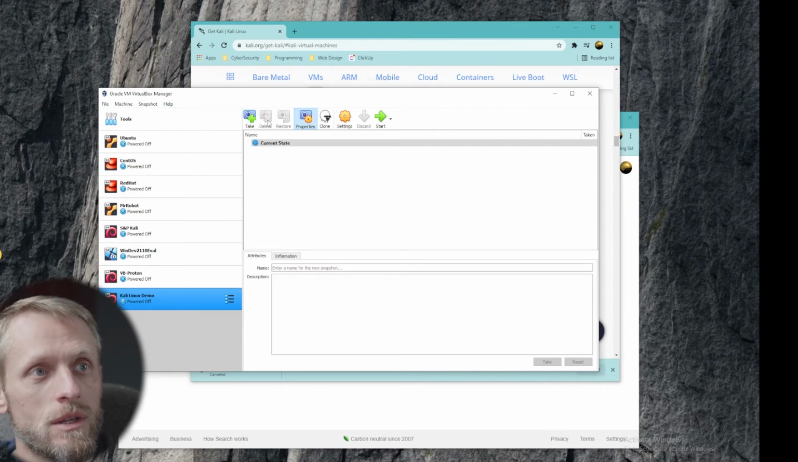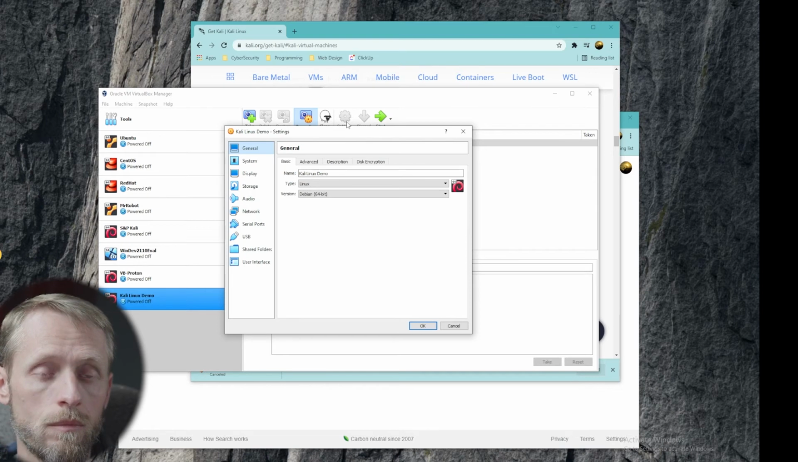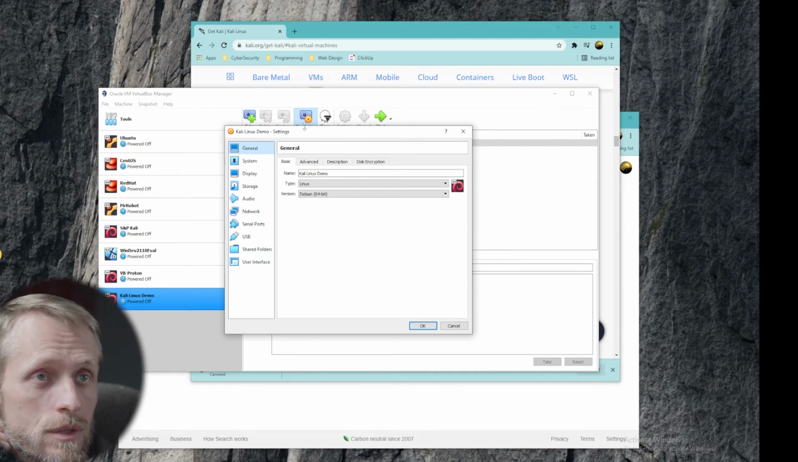You can delete the snapshots if you have any. You can restore them if you have any. I don't have any. Properties are going to be the properties of those snapshots. Clone, you can create a copy of it. Settings is going to be very handy, especially with Kali Linux, because if you're setting up a USB Wi-Fi dongle, for example, you may need to use the settings. So under settings, let's see what we have that we can change.